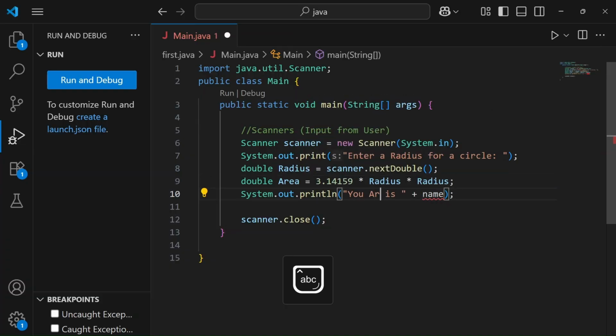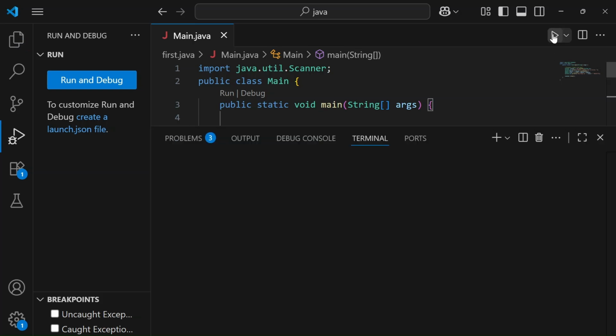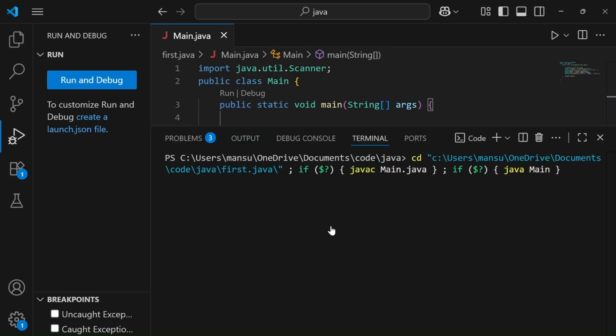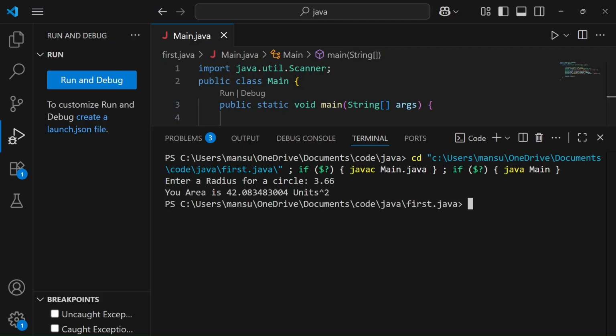"Your area is" units squared. Okay, there. So let's run this. Enter a radius for a circle. Let's do 3.66. Okay, your area is 42.08 and so on and so on.